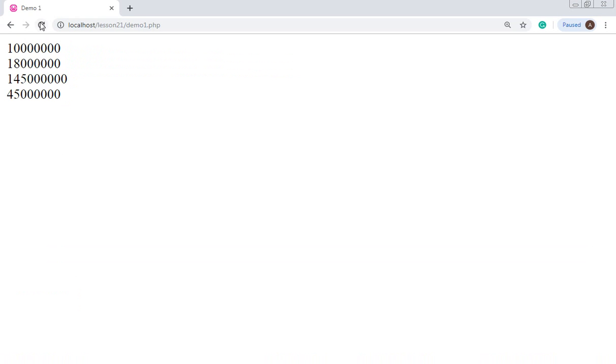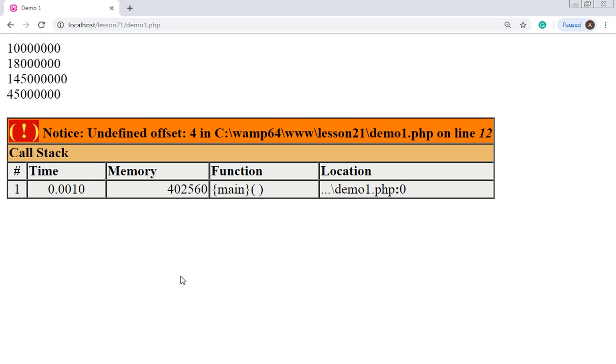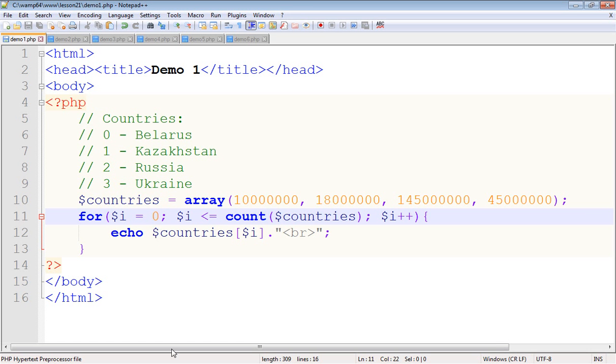save the changes and refresh, you see a very common error message: undefined offset 4. What does it mean? It means you don't have item 4 in your array. So you accidentally got out of the array limits. It's a very, very common issue, a very common mistake, getting out of the array boundaries. So that's the correct loop, from 0 to 3, but not to 4.